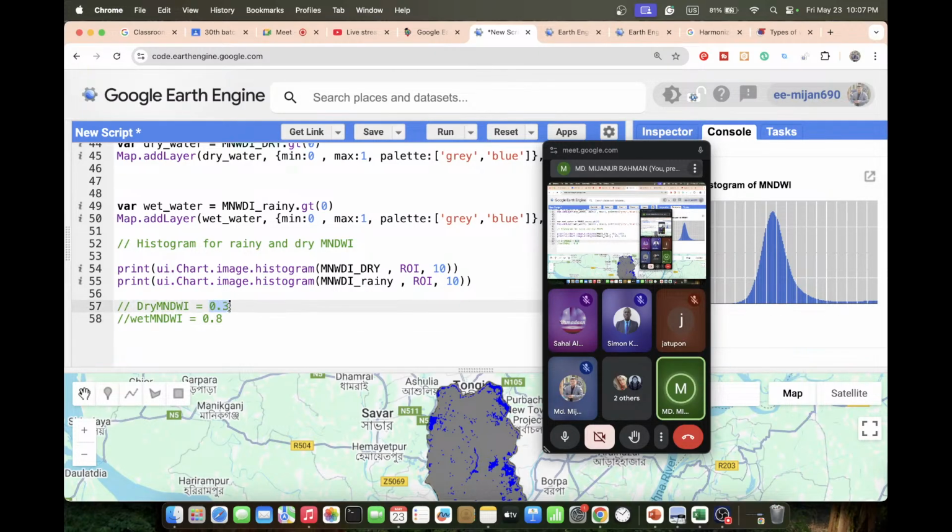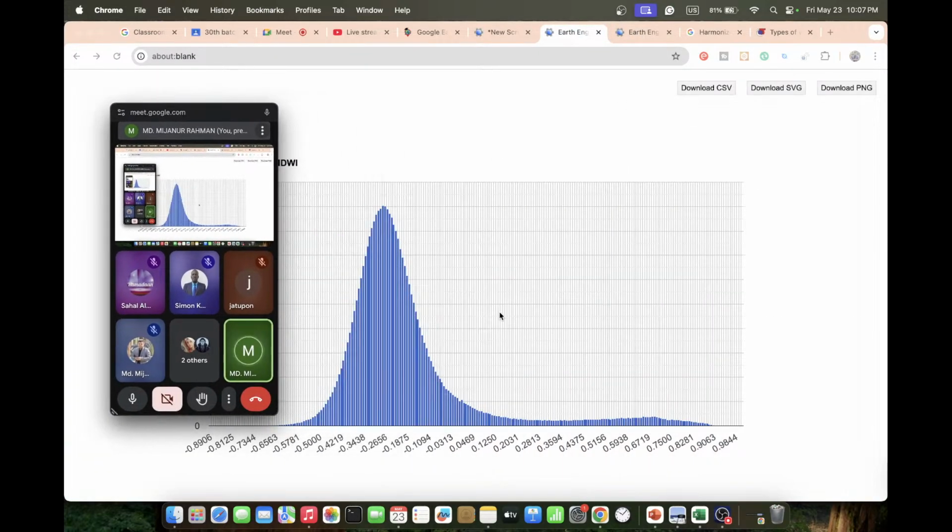Okay, so in the summer season we find out 0.3, and in the rainy season we find out 0.8. So if you check from here, we find 0.2, 0.2, 0.3. So this is the 0.3. This is the range of dry season MNDWI value. So now all pixels greater than 0.3 indicate the rainy season water body.